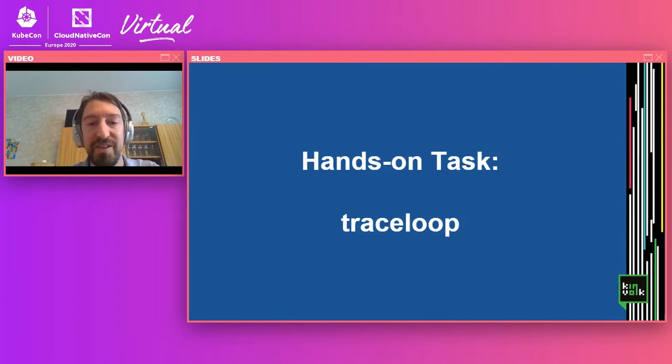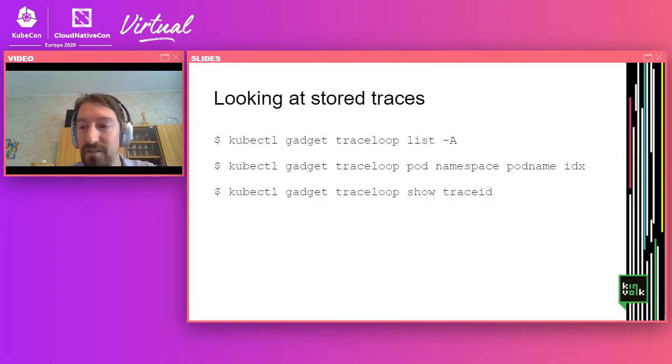I will stop sharing my screen. Go to the next slide. So here are the commands that are executed. kubectl gadget traceloop list, and then this one I don't show. If the pod is still running, you can also see the last system calls at the time. But if the pod has been destroyed, then the API server doesn't know about it anymore. So you have to use this show command to be able to see that.